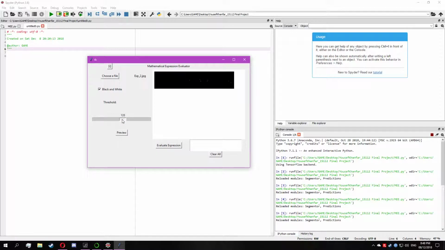But the optimal value for this image is around 130, where it evaluates it best. By best, I mean as close as possible. For this image, it's exactly right. So it's 6 divided by 4 plus 2 times 8 minus 5, which is completely correct.